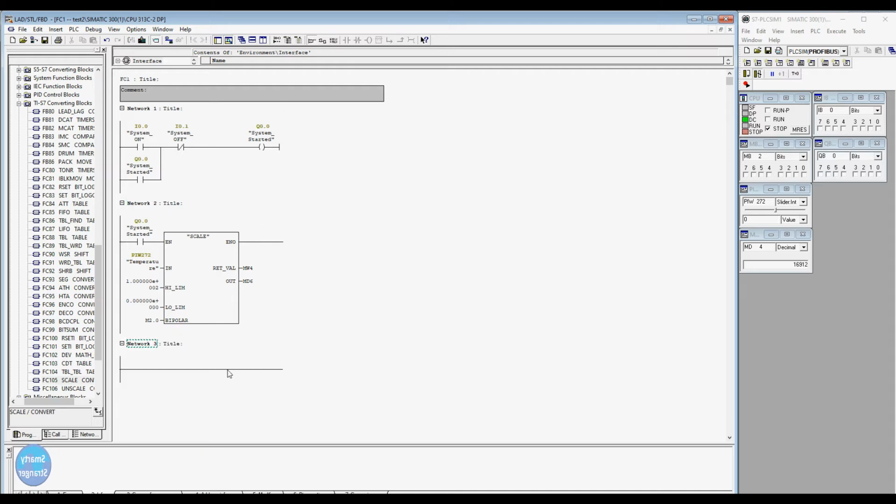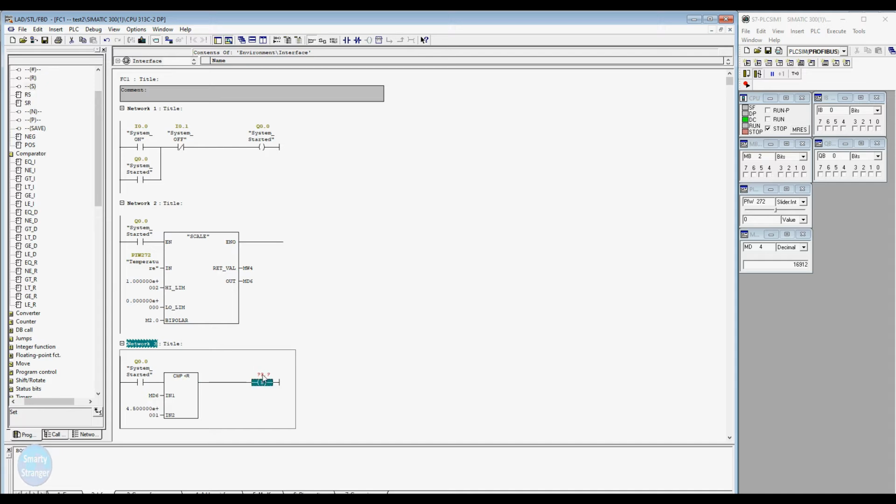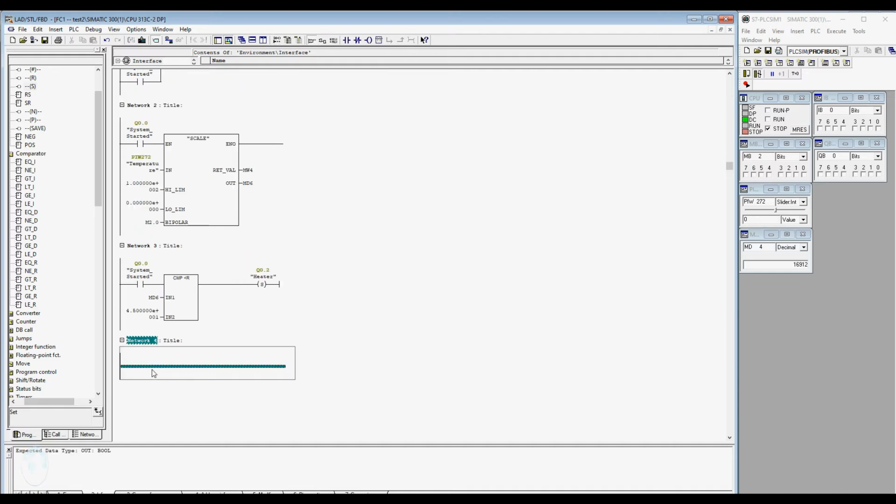Now we make logic for heater start and stop. First we add a comparator which will compare the temperature with its set limits. If the temperature is less than 45 centigrade it will start the heater. Add a coil for heater start and attach the defined tag with the coil. Make another network for stopping the heater. If the temperature increases more than 60 centigrade the PLC will stop the heater.